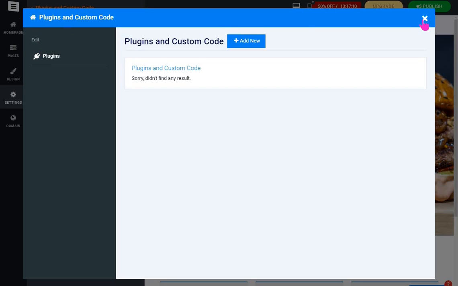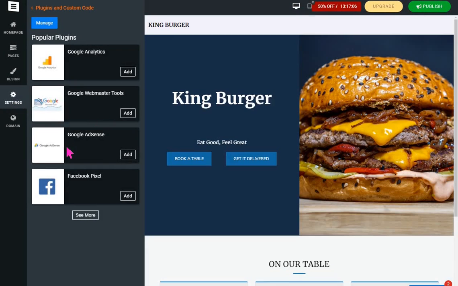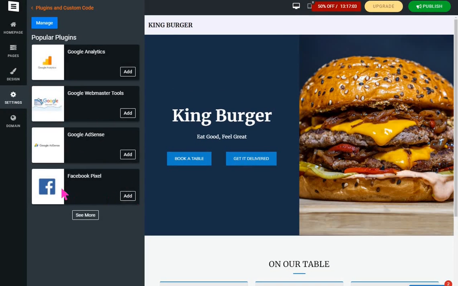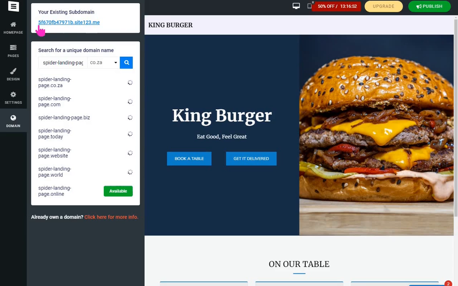Anyway, let's go back out of these plugins right here. Okay, we close that, and we're back here in settings. Facebook, this one you can add for free. There's no way you would have to upgrade for that, because you can always just add it using Chrome. All right, let's go to domain.